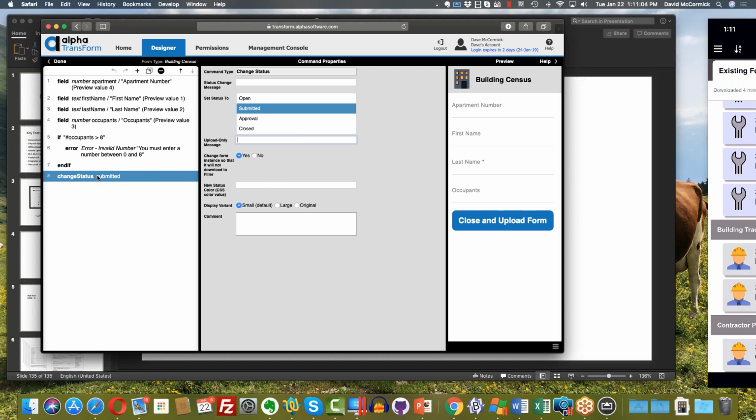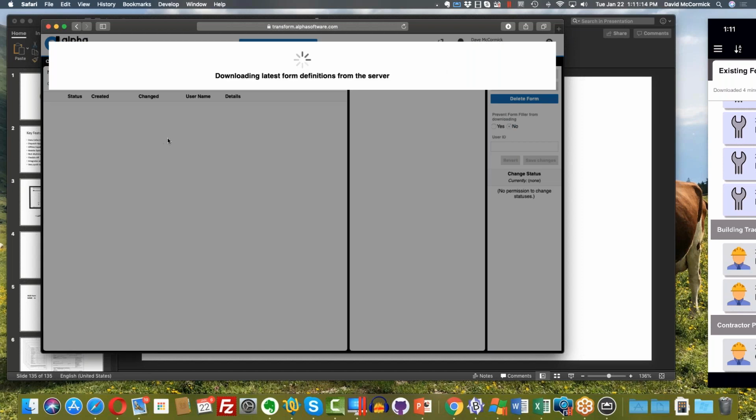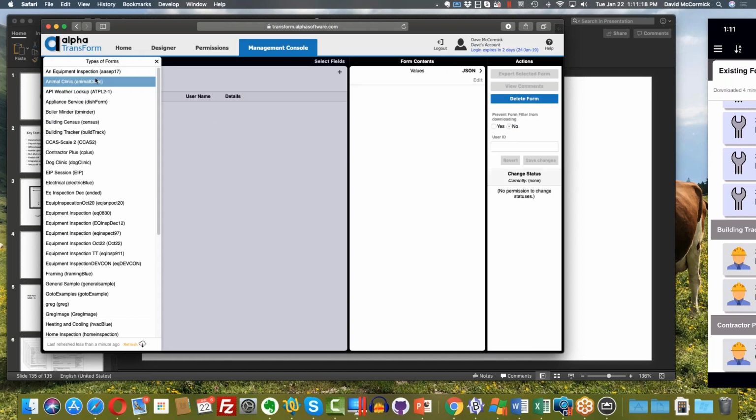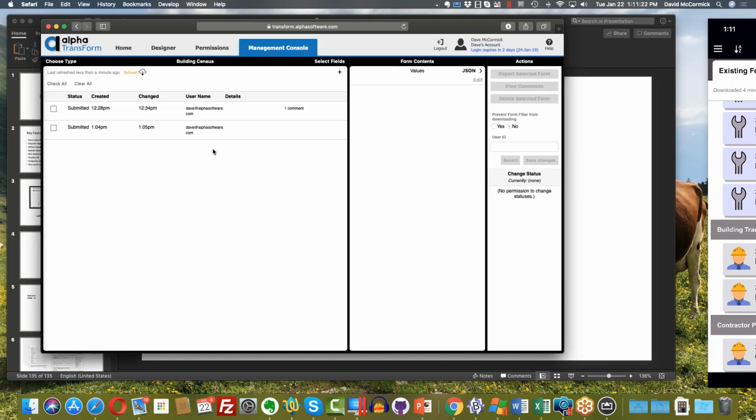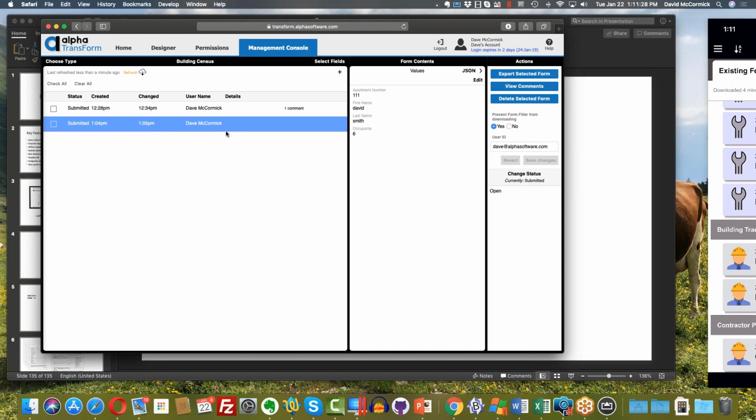So now I filled in that form just a moment ago, and I'm going to go over to Management Console, because even though the form has disappeared off my phone, it still exists, and I can still get to it from the Management Console. I'm going to choose the type of form. Here's my building census form. And I have a couple of instances, one I did just before this webinar started, and one I did after. So here is the one that I just submitted.